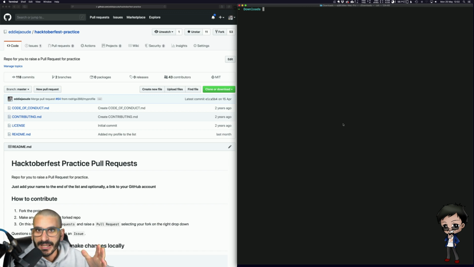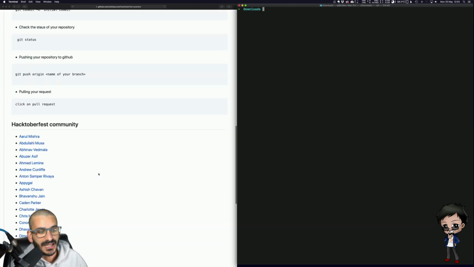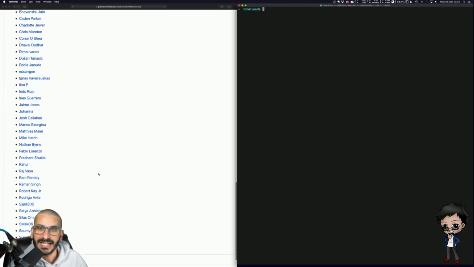As you can see behind me on the left here, you have Hacktoberfest practice. This is a repo on my GitHub account where if you want to practice contributing to an open source project, you just have to edit the README and add your name alphabetically to the list. And that's it. But by doing that, you're having to fork a project. If you do it in the GitHub browser, it'll do that for you automatically.